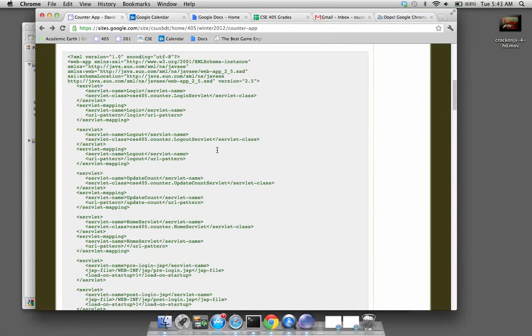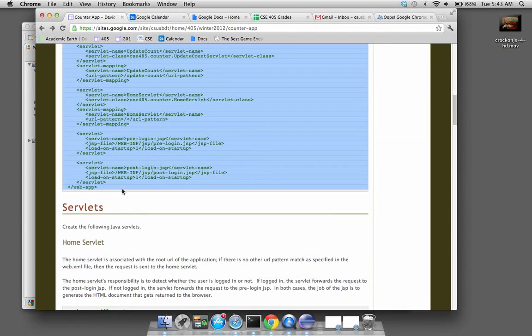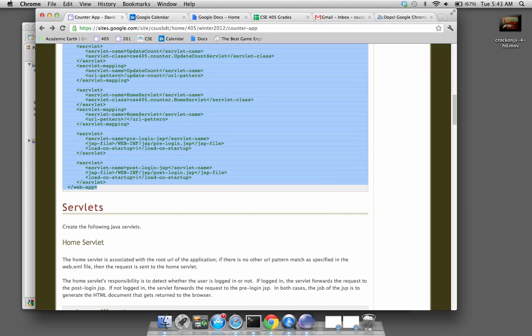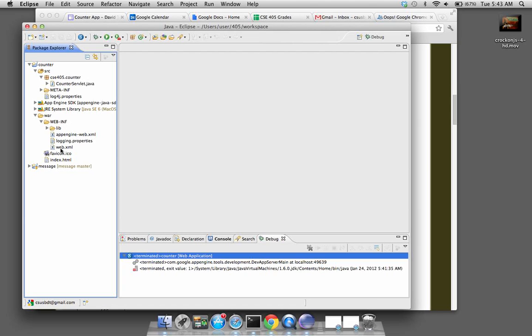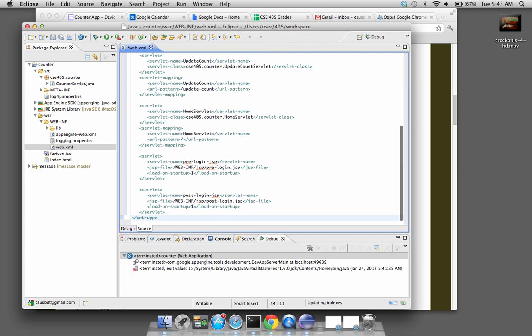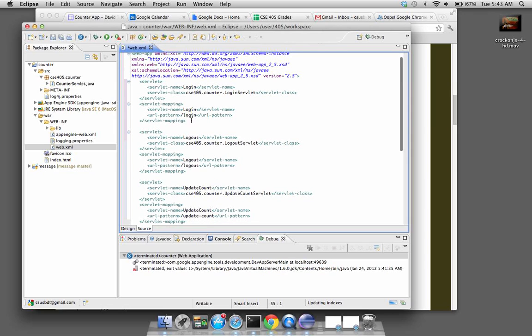Here's the web XML file. I'm going to just grab that. Let's grab this whole thing here. Looks like there's quite a few servlets involved. And let's go ahead and drop that in there. Just paste that in there. And let's take a look at this.